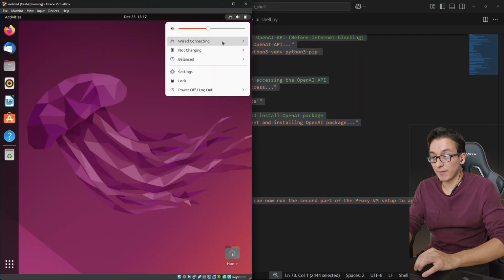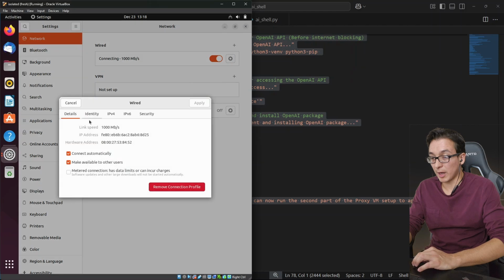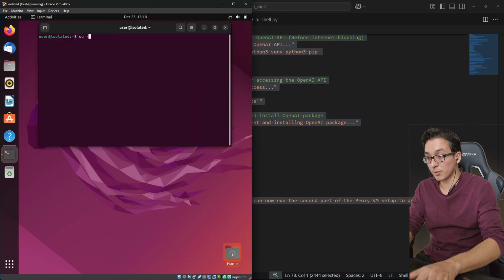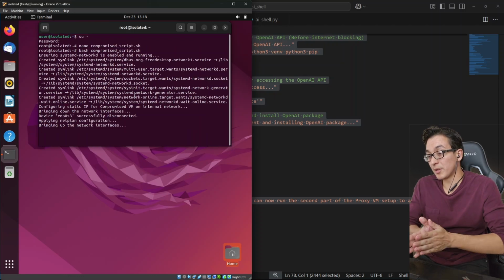Before I paste that in, notice that for our network adapter, there is no IPv4 static IP assigned yet. So we're gonna go ahead and fix that up. Pop open a terminal, switch over to root, and we're gonna do a nano compromised_script.bash. Paste that in, save it, execute it, and just let it do its thing.